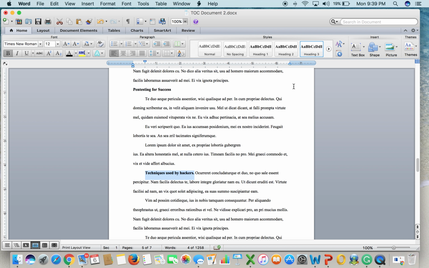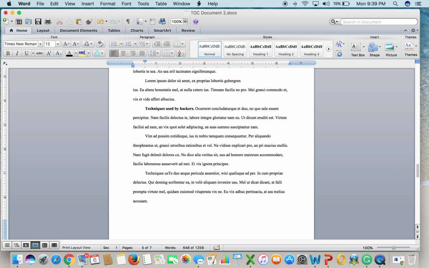So let's add another level 3 heading. So in this example, we're going to highlight our text, and we'll just go up to level 3 heading to see what happens. And bingo! You see that techniques used by pen testers is using the same formatting that we just created for techniques used by hackers, and these both are considered our heading level 3s.